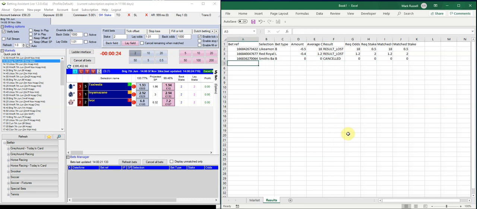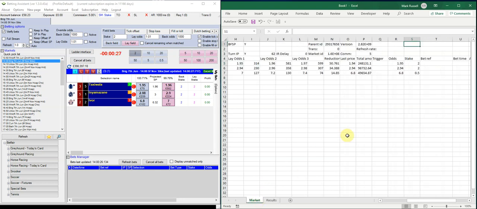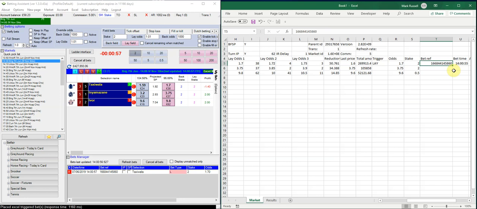So now on this new market that we've got up, I'm going to do another lay bet actually. Let's just lay this first runner again. Oh, just as I did that, it went in play. And you can see that it's come up with event suspended. So let's just get rid of that and it should re-trigger the bet. There we go. So that's now laid.